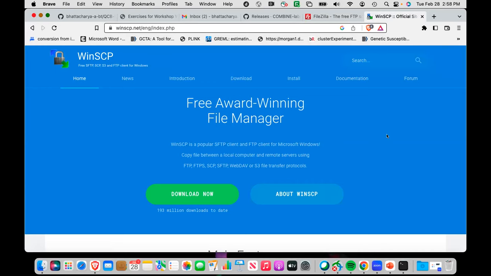There are command line ways to do SFTP transfers, but I think it'll be easier for us to be on the same page if we use a GUI for this. So has everyone used something like this before? Yeah.